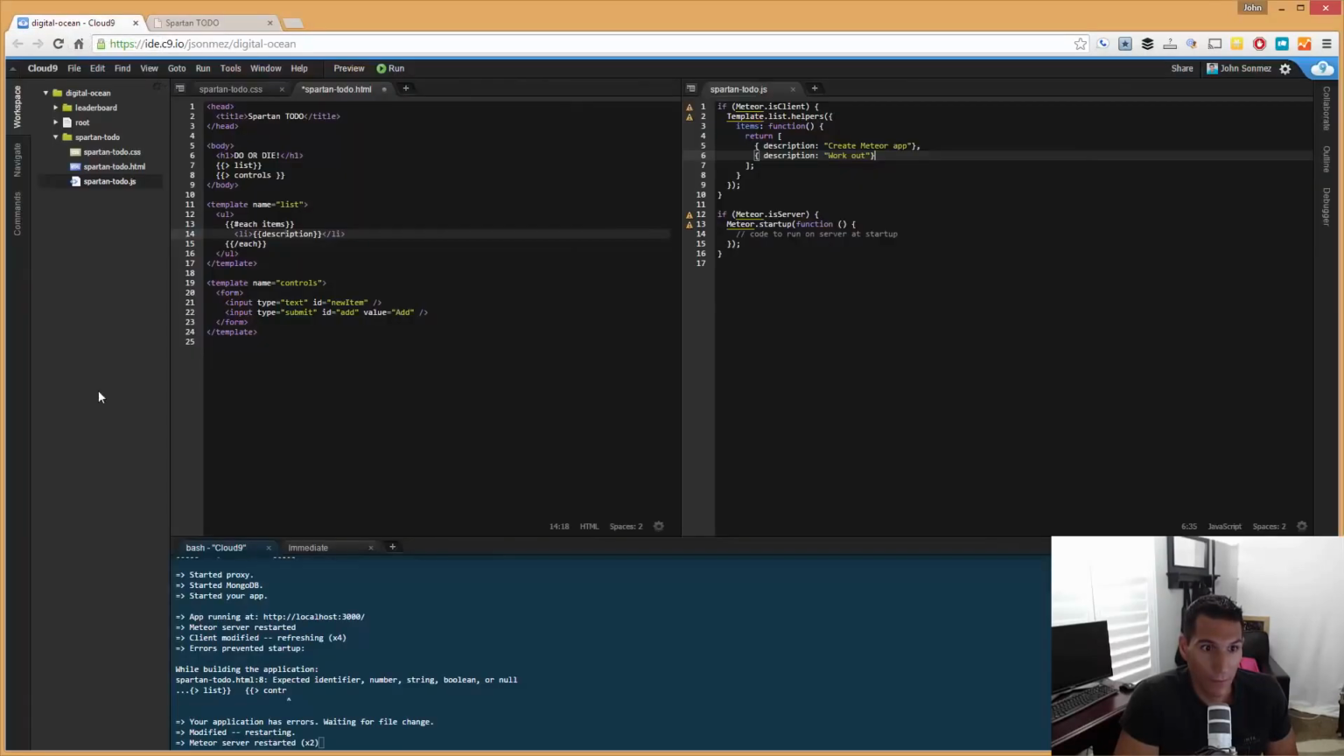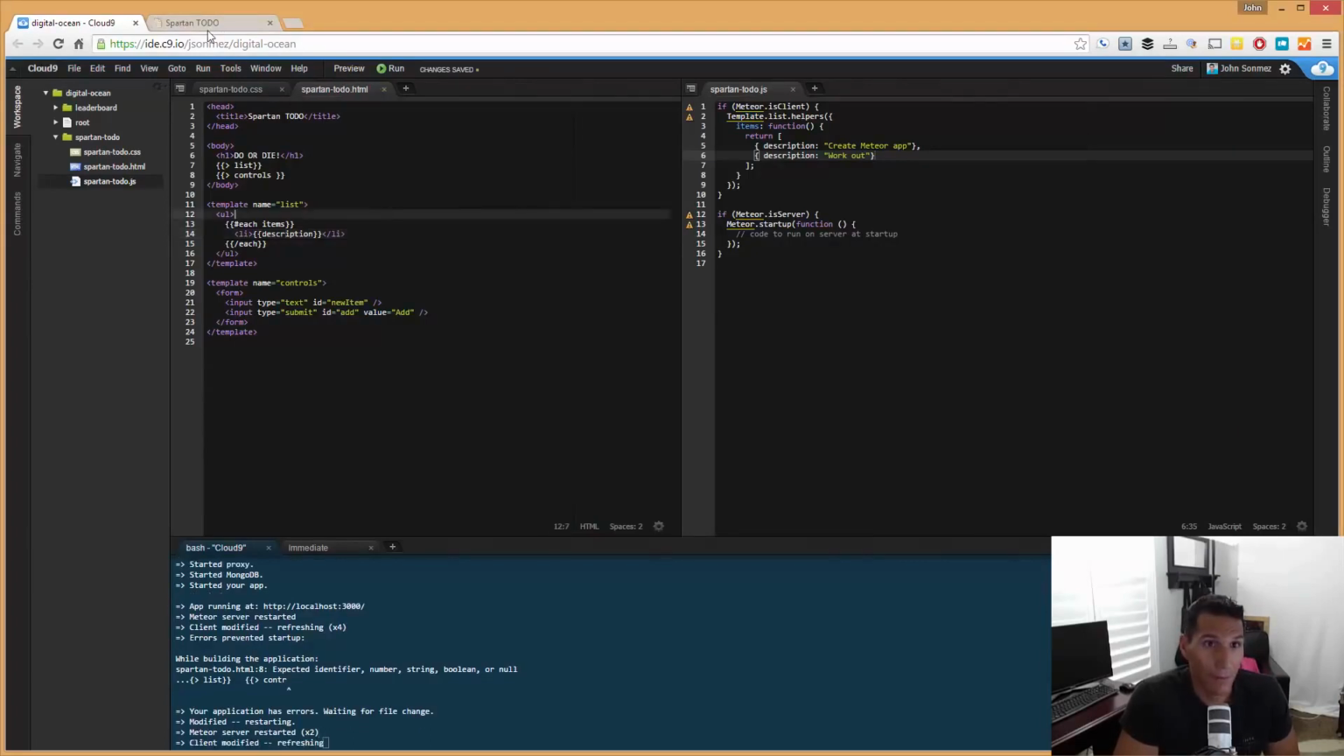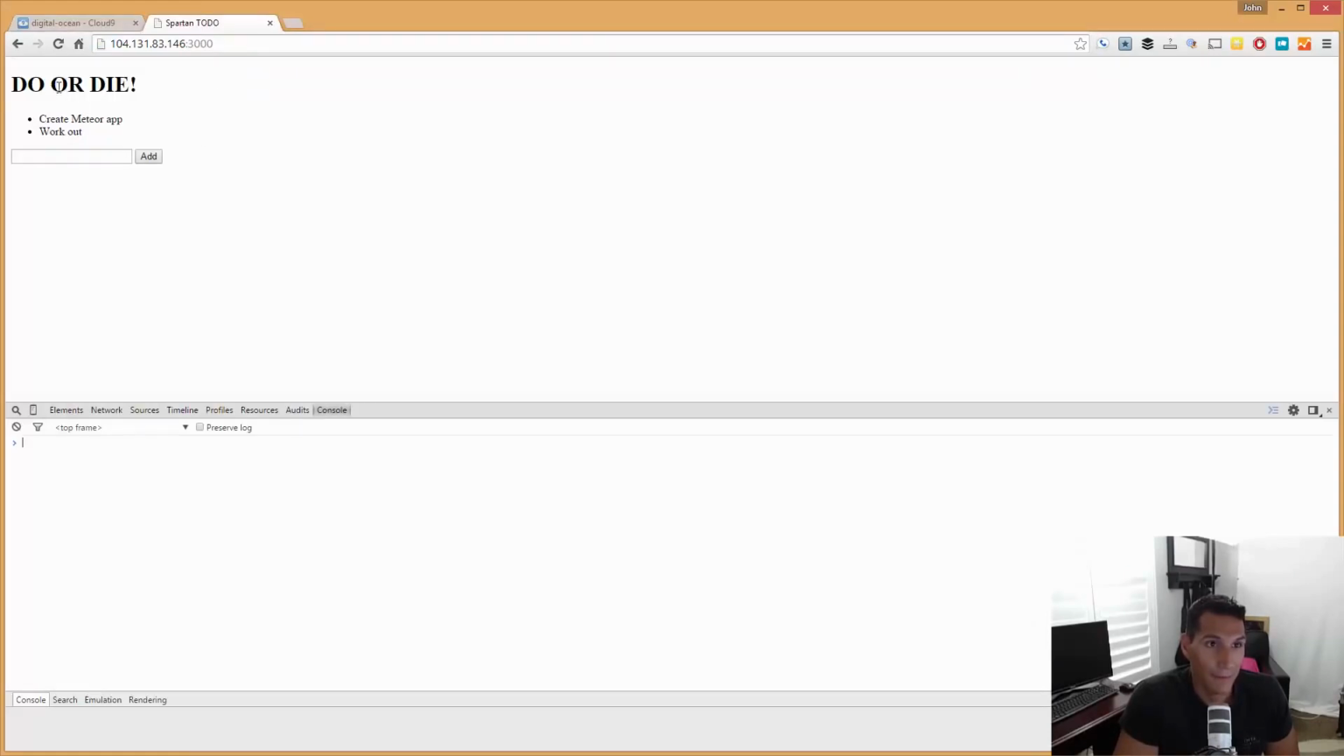And we can check here also to see Meteor server restarted. This is showing up in the terminal. And I see what our problem is. See this star here? We have not saved this file. So let's go ahead and save our HTML. So now it's got that template in there. And now you can see it says workout. So we've got our correct items in here.